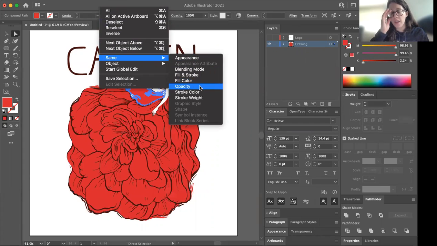You can also do this with opacity. Everything's going to be 100% opacity in this particular instance, but you might have some situation where some things are 50% opacity. If there's some reason you want to delete those, you can do it. Same stroke color, stroke weight, all different things. These aren't selected because graphic style, shape, symbol, instance, these are all related to more like if you're building a pattern, that kind of thing.